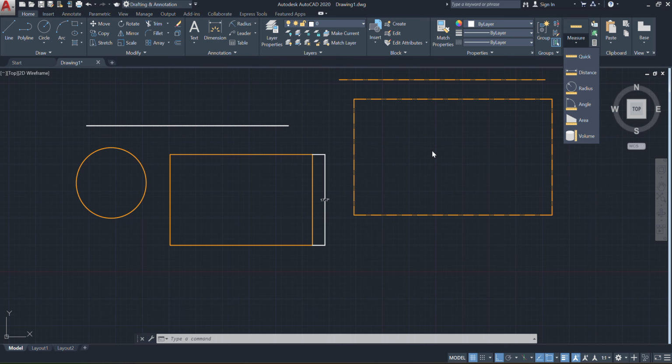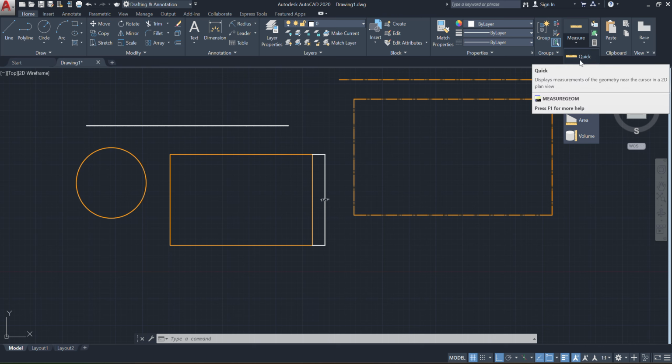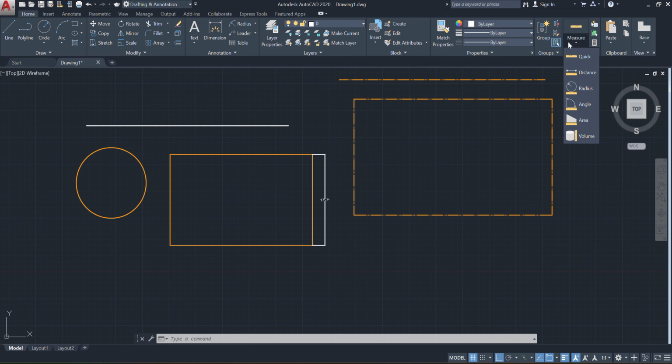So today I brought you this video specifically on how to measure values quickly, whatever drawing you have drawn and want to check any value. You can go for this option.